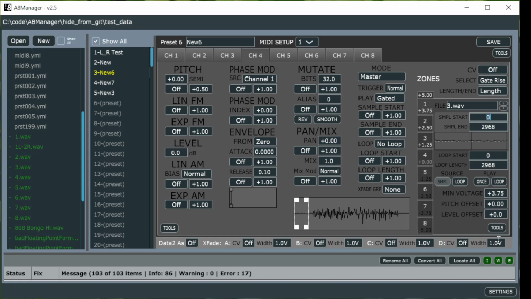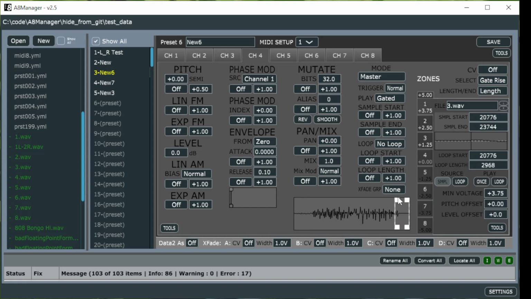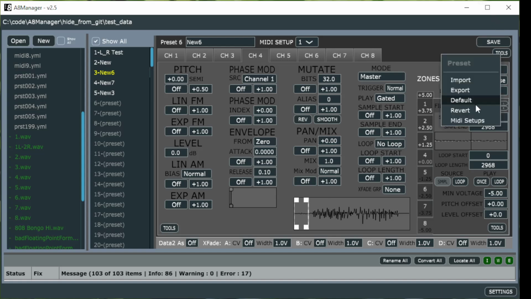Along with that, there's a flip option which is available on the unit as well, which will invert the order of these. So if we do that, we now see that 1 is the last section, and going up in the zones here, we have all of those like that. So let's see, explode. Oh, and lastly is the MIDI setup editor.